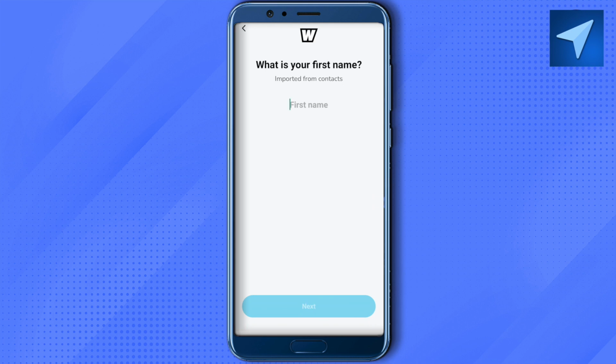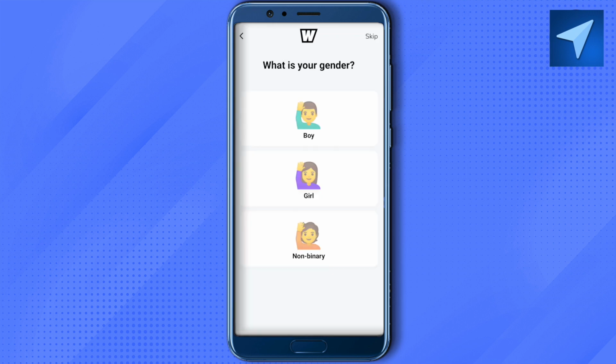After that you need to provide your first name over here, then provide your last name. After that you need to choose your username, then it will ask you about your gender, just choose your gender.